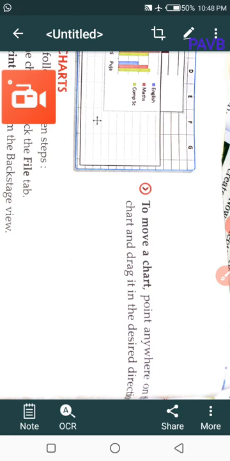How to move a chart in MS Excel? To move a chart, point anywhere on the chart and drag it in the desired direction.